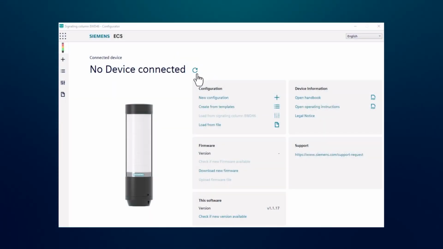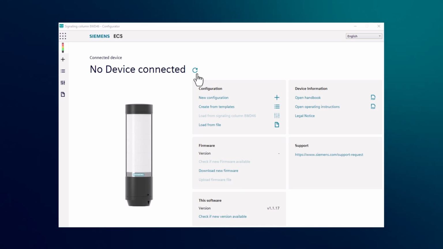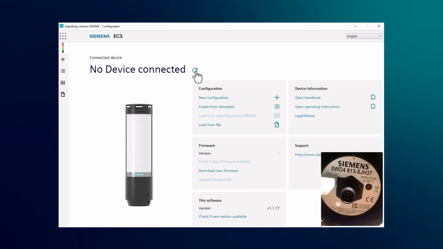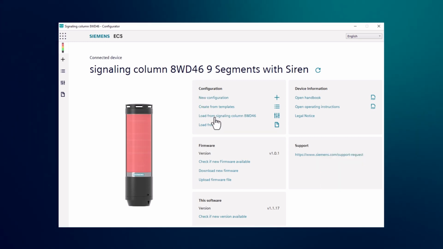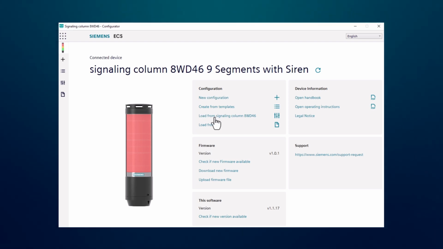To transfer the configuration, the signaling column gets connected via the USB-C interface. The configurator shows a preview of the existing configuration on the connected signaling column. To make an adjustment to this, the function Load from Signaling Column 8WD46 can be used.